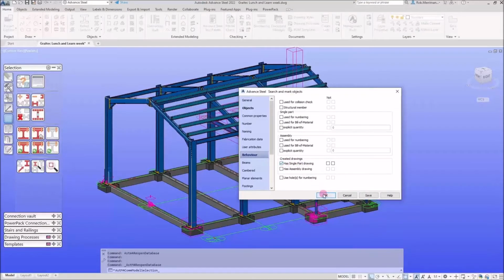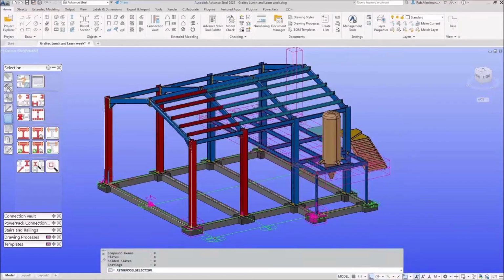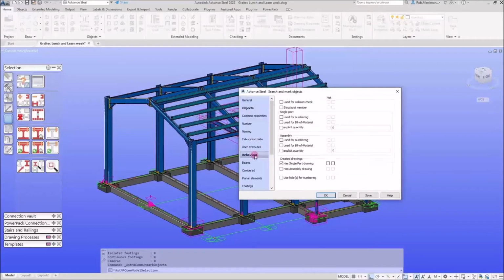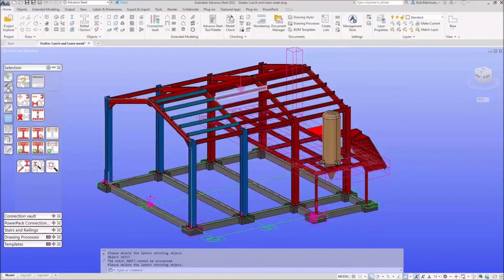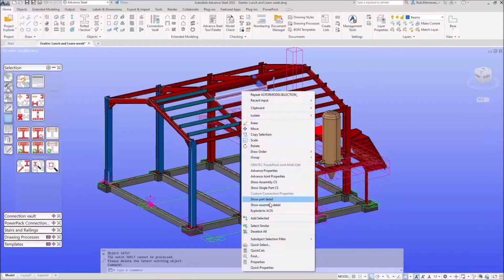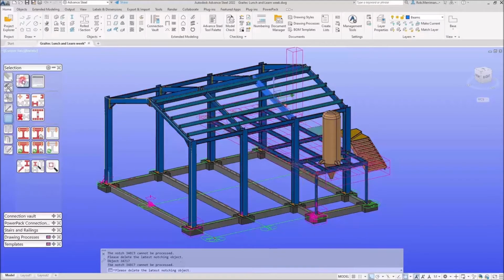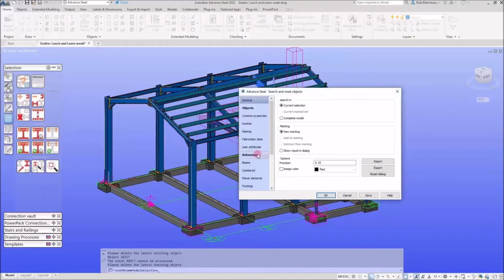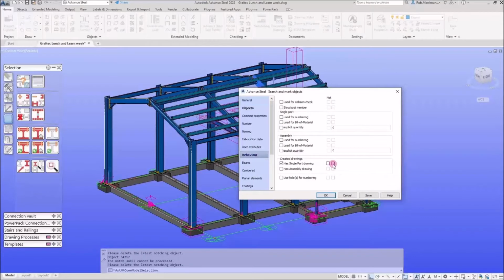If I run that, the first tick box is actually searching for that. If you want to, it's the third tick box we want to look for. If we want to search for things that actually do have a single part drawing, you tick the third box, and you'll see that these items have gone red, because if I right click on here, I've got show part detail and show assembly detail. So I know a drawing exists for those parts. If you want to search for items that don't have a drawing, you untick that box there.